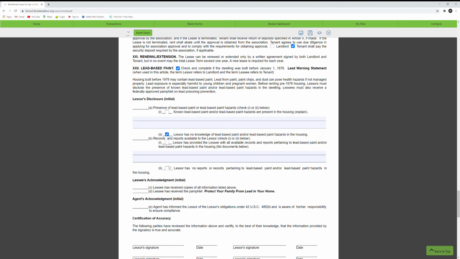And then you'll have the landlord initial here, and you're going to want them to initial here. Very important that they initial these two parts, so it's these two here, either they know about something or they don't know. We're going to say in this contract that the landlord doesn't know. And then the next part here, if they did know about something, then they're going to provide all available records and reports to the tenant. And if they don't know, like we marked here, they're going to say that they have no reports or records.